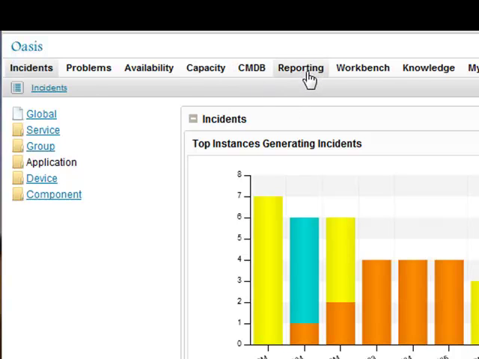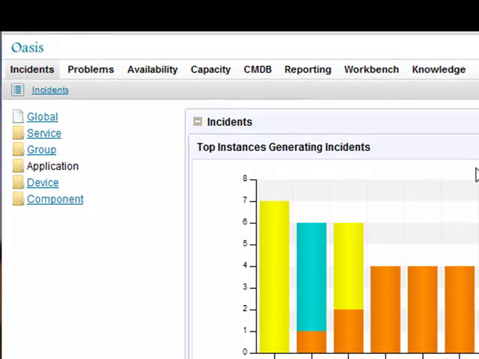We have a reporting section, and then under our workbench you would see things like the tools that we would have for, like, maybe putting things in maintenance and etc. We have a knowledge section, and then anything that you want to have custom under your pages.